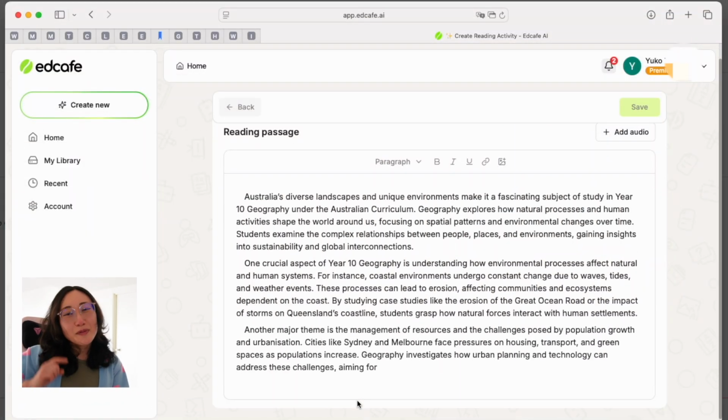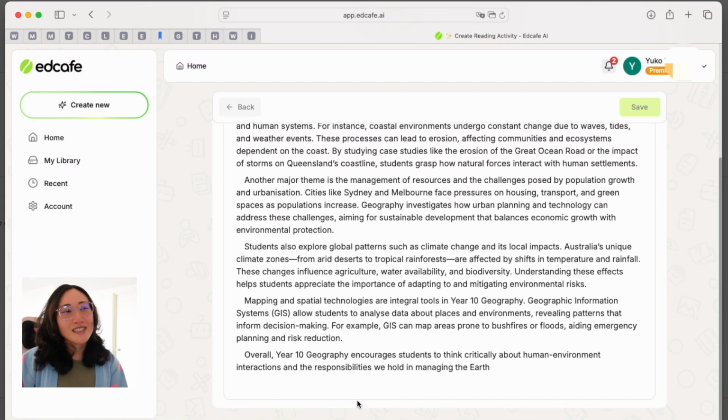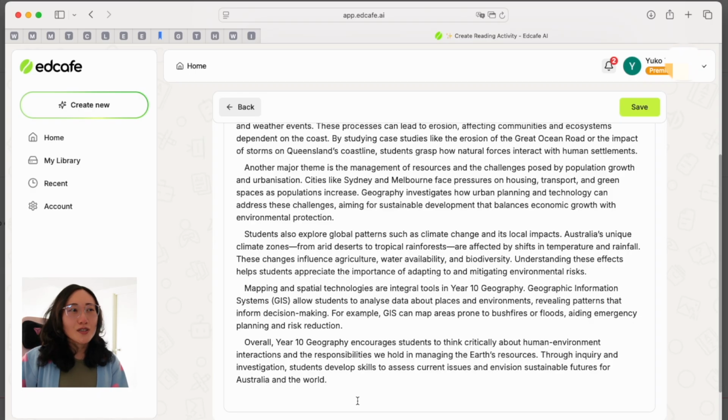All right, so again, this reading comprehension task would be useful for teachers who are teaching Year 10 geography, not so much the students, but that was my fault because I should have created a skeleton lesson plan first and then put in what each lesson is going to be about, and then it would be able to create this reading task based on that.